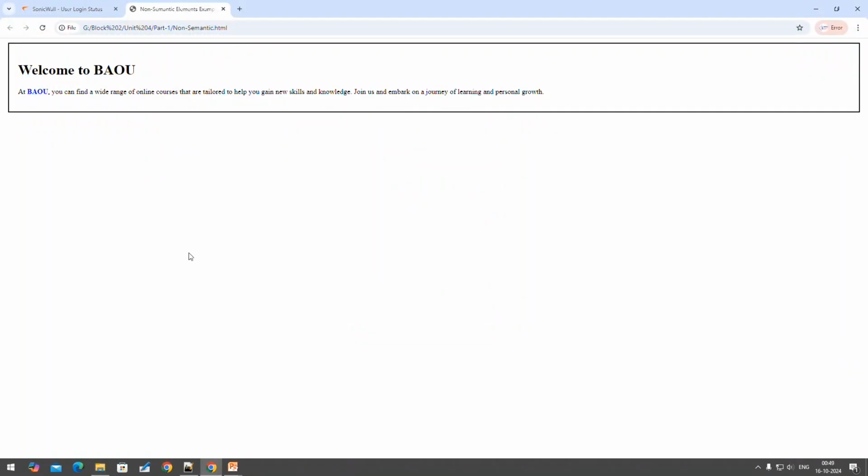As you can see in the browser, "Welcome to BAOU" is displayed in bold, and then at BAOU a span tag is used to highlight the BAOU in a blue color. Overall the division is there, and the content is placed within that, "Welcome to BAOU", and then after that the paragraph tag using a span tag.